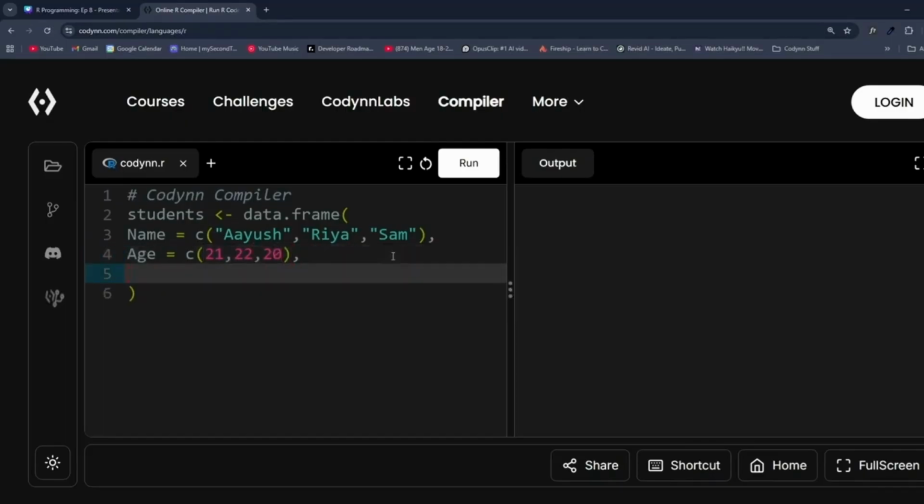After that, comma, and then the height, and then once again another vector. This will store numeric values as well. 5.8, Ayush's height is 5.8. Let's say Riya's height is 5.4, and Sam's height is 5.9.